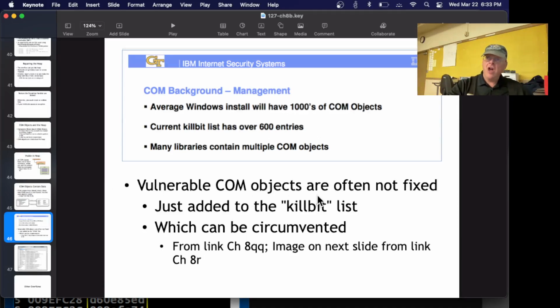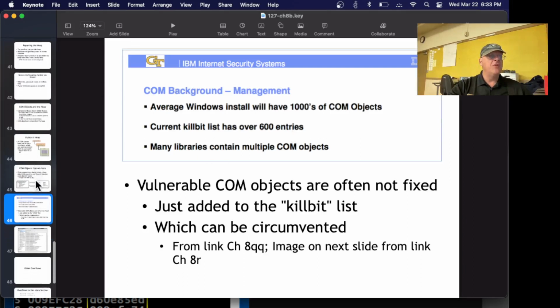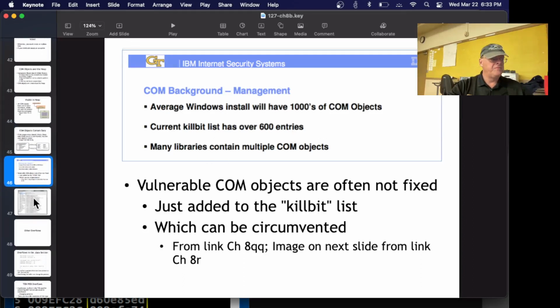And another thing about COM objects, a lot of them are really old and really vulnerable, and yet they're still available. Thousands of COM objects, and Microsoft has a special table called the kill bit list, which is known vulnerable COM objects you shouldn't use, and there's hundreds of entries there. So you can circumvent the kill list too, and load these vulnerable COM objects. So it's another type of Windows exploit that's out there.